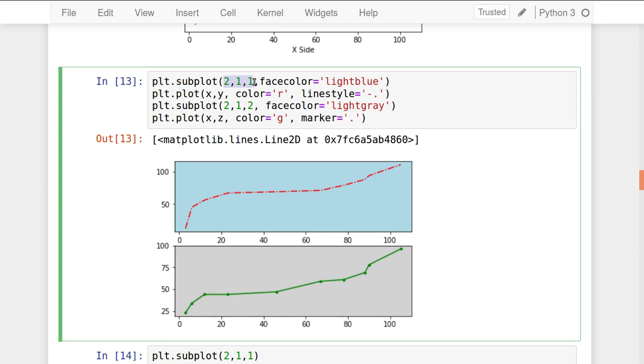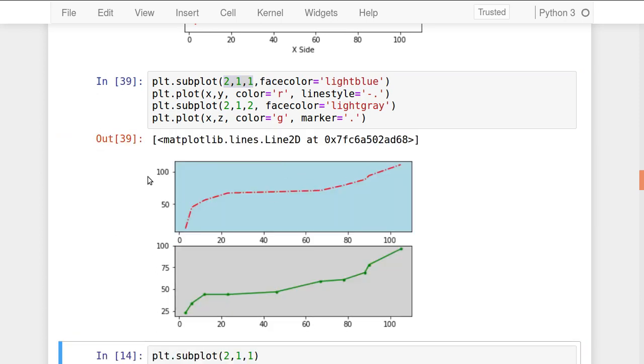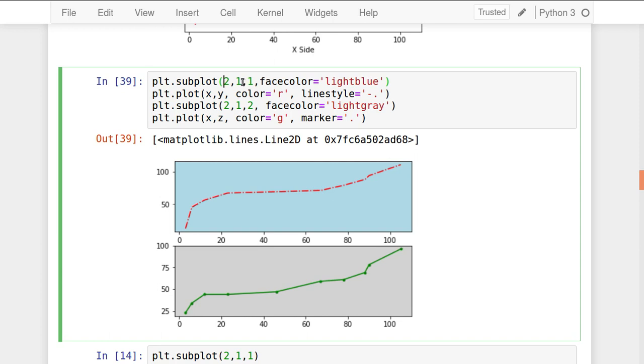Okay, see the output which is shown here. I'll just focus on that. So this contains two rows. This is row number 1, this is row number 2, and the column is 1. So the number of rows is 2, the number of columns is 1, and this is plot number 1. What face color do I require? Light blue is written, light blue. On that plot I have given x against y, color is equal to r, line style is dash dot.